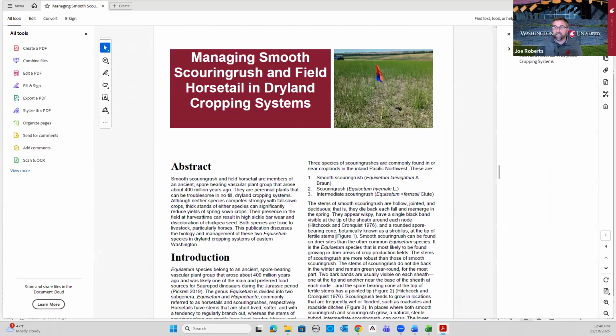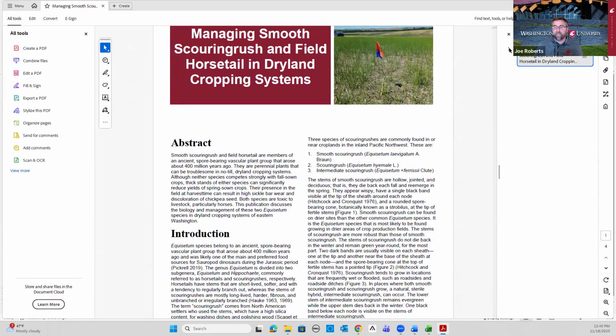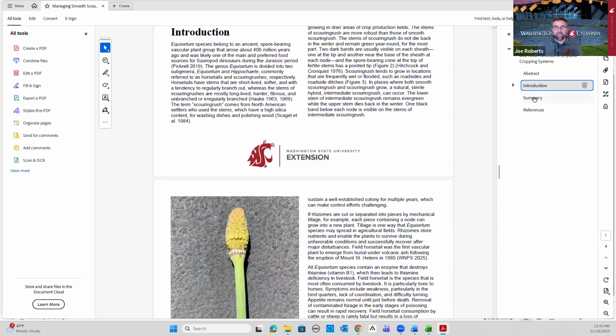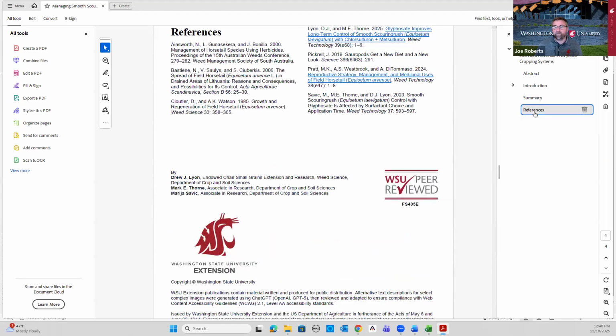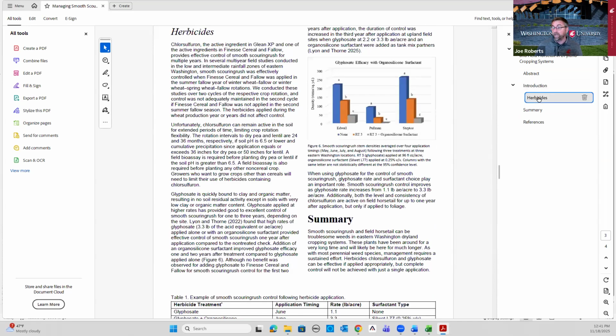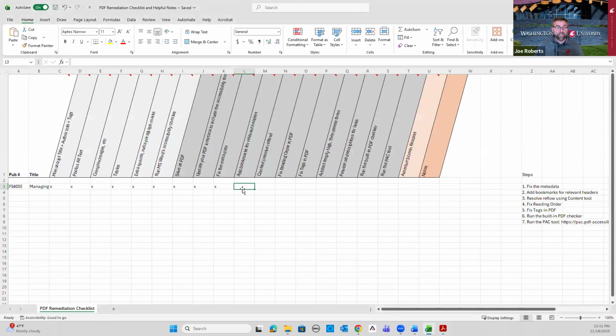So let's click that and we'll see that the first one is the manuscript title here. That's good. Let's expand that. And let's make sure that all of our headers connect with the appropriate section. Abstract, intro, summary, and references all look good. We have another drop down under intro. Looks like this is a level 2 header and it takes us right to it. So let's go ahead and check that off.